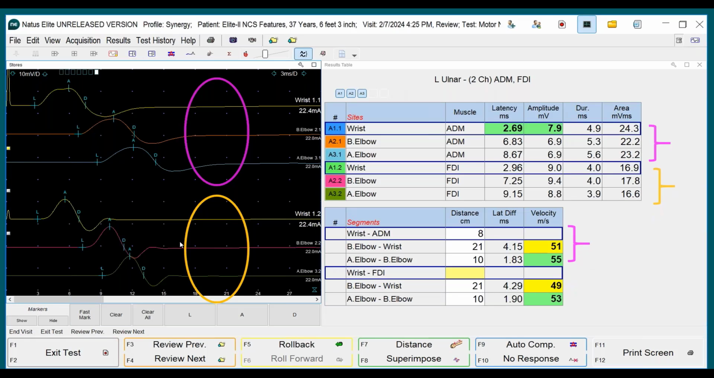We looked at the 2-channel conduction studies. So here is an example of doing the ADM and FDI recording simultaneously in an ulnar nerve conduction study. So you have got separate tables and separate waveforms. Essentially, it gives you a better view of nerve conductions using 2 different muscles at the same time. You don't have to stimulate the patient twice. You are reducing the patient discomfort.